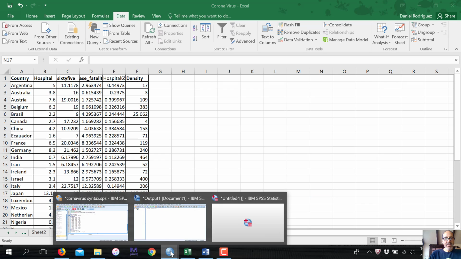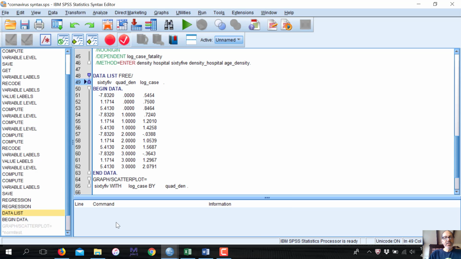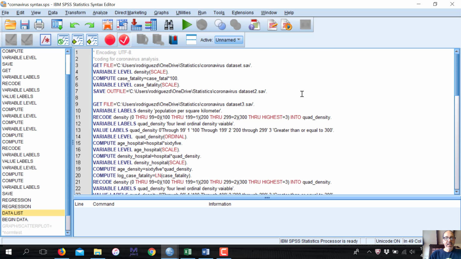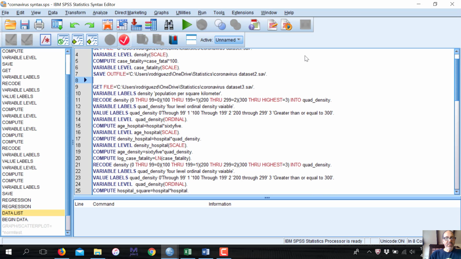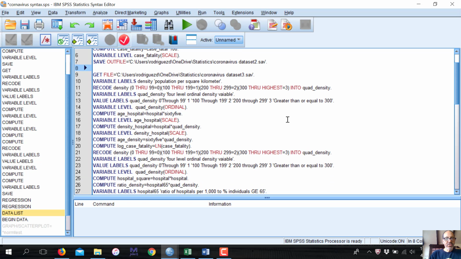I loaded it into SPSS. You can download into SPSS pretty easily. And so I run this analysis with this code. One of the variables I created I call quad density. It's a density variable with four levels: 0 to 99 is 0, 100 to 199 is 1, 200 to 299 is 2, and 300 through the highest value is 3. So I call it quad density, and I'm going to use that for my interaction. I have some interaction terms here if I didn't want to use the Hayes macro, but that's not essential now.